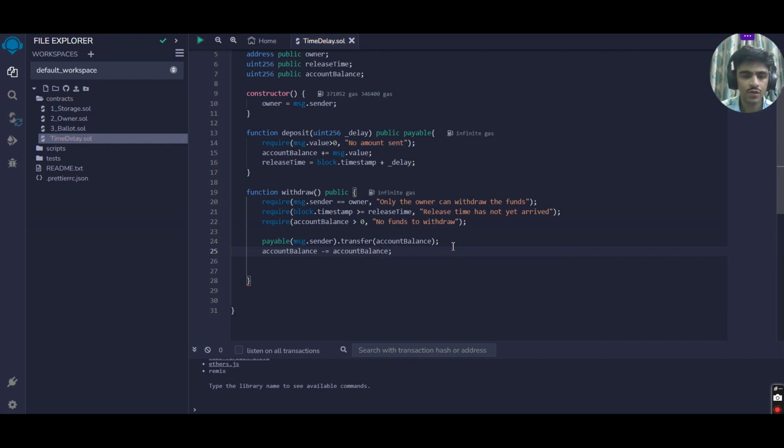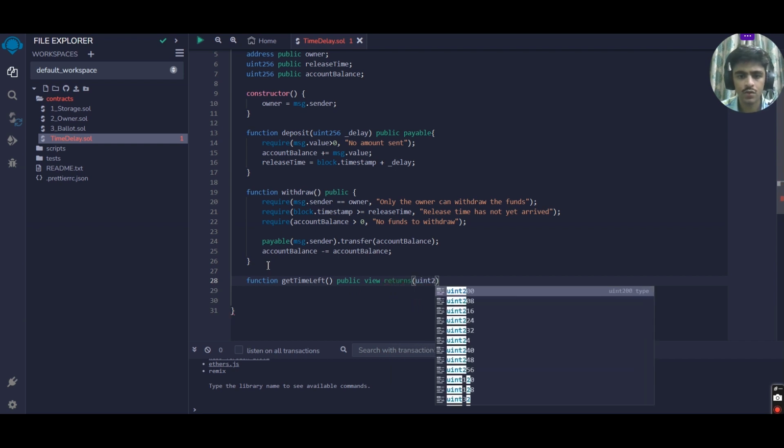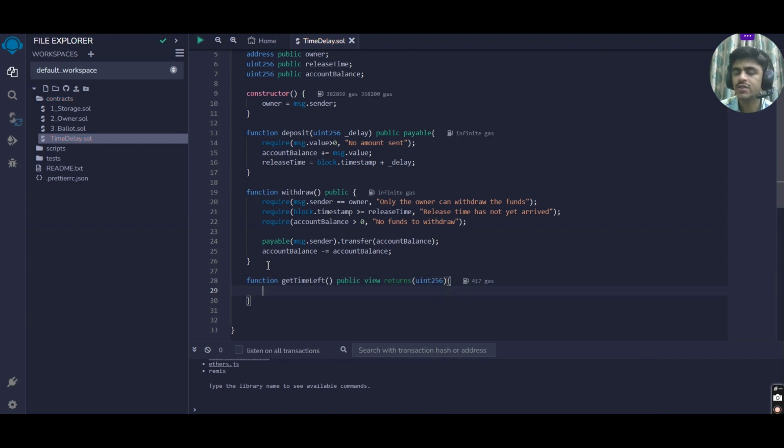After this, we just want to make one more function that would allow the user to see how much time is left before he can withdraw its funds. So let us create that too. Function get time left, and this function is a public view only function, and it returns uint256. That is the seconds.